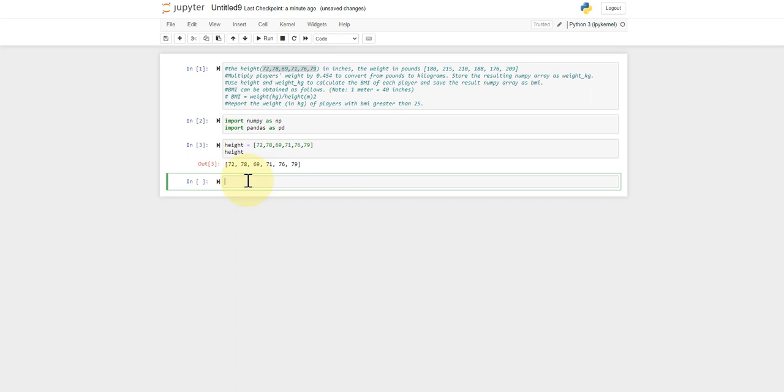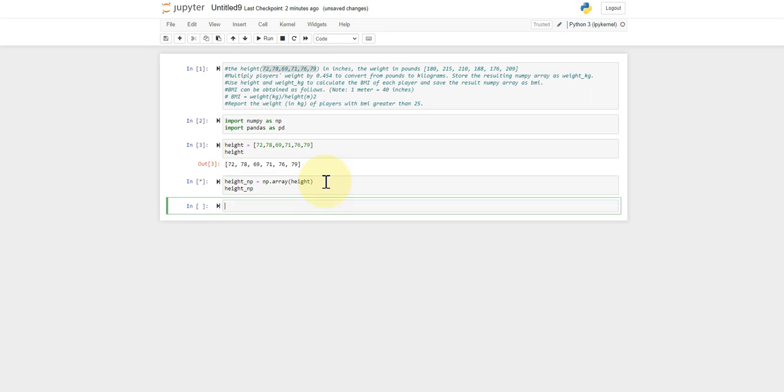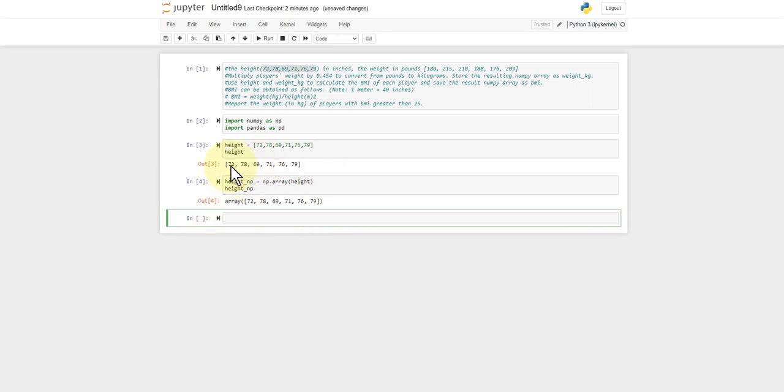So how do I assign that? I want the height as an array equal to np.array, and then I want to put height in an array. Then I can display the height, and I run that. So that now I have assigned my values into an array.